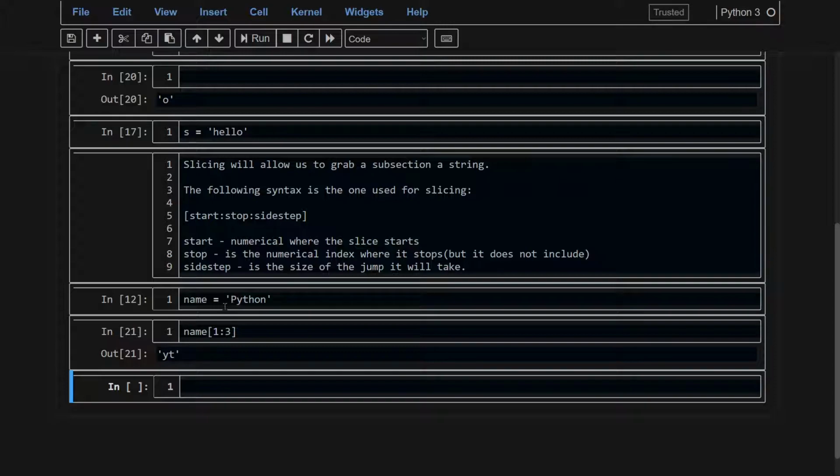Why? Because P is 0, Y is 1, and T is 2. You decided you want it to stop at 3, so it will stop at 3 but will not include 3. That's very important. Remember that whenever you do slicing, it does not include the stop.